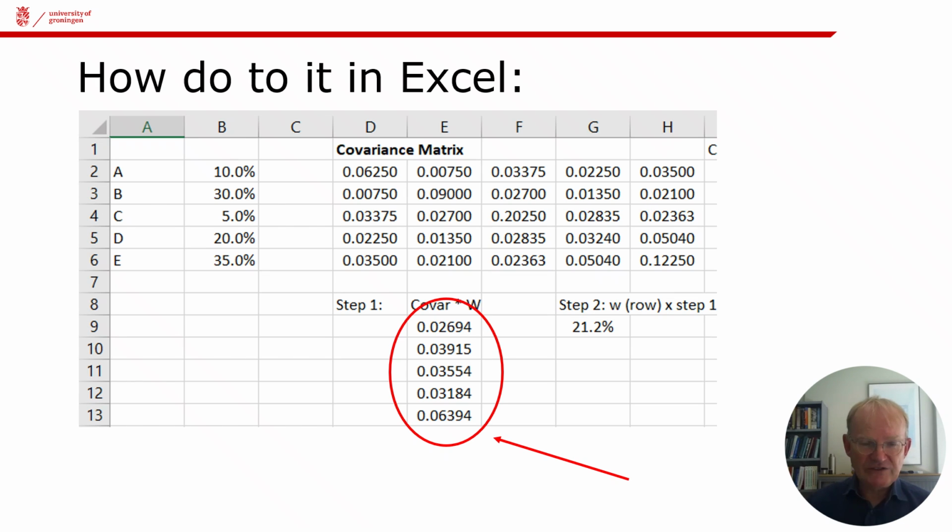So in step 1, I just multiply the covariance matrix with the column vector. And that one also has as an output a column vector. I leave it to you to figure out why that is. If I multiply the area from B2 to B6 with the covariance matrix, I will get the output that's written down in cells E9 to E13. So 0.02694, 0.03915, etc., etc.